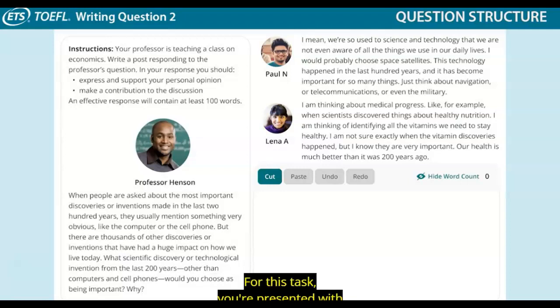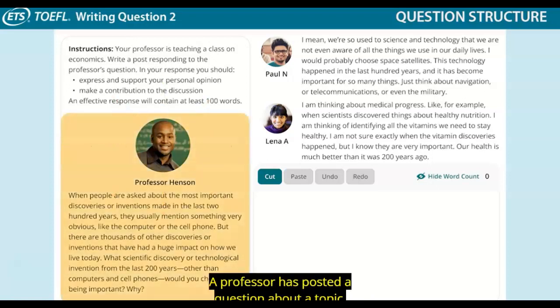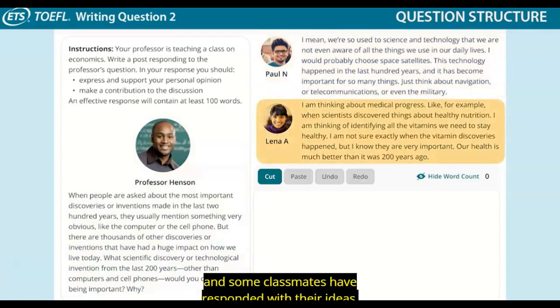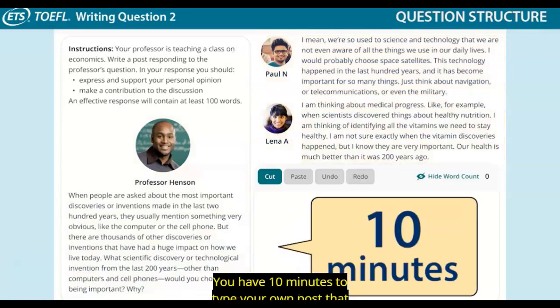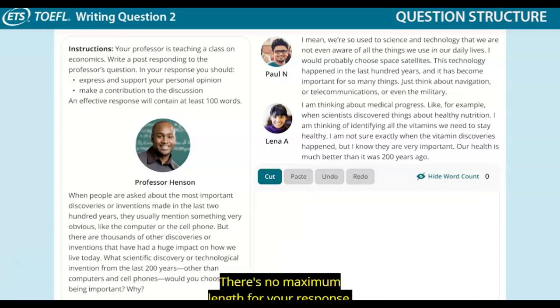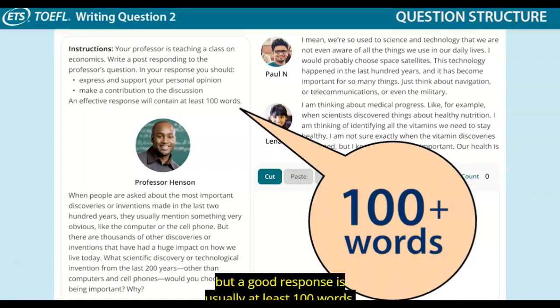For this task, you're presented with an online academic discussion. A professor has posted a question about a topic, and some classmates have responded with their ideas. You have 10 minutes to type your own post that contributes to the discussion. There's no maximum length for your response, but a good response is usually at least 100 words.